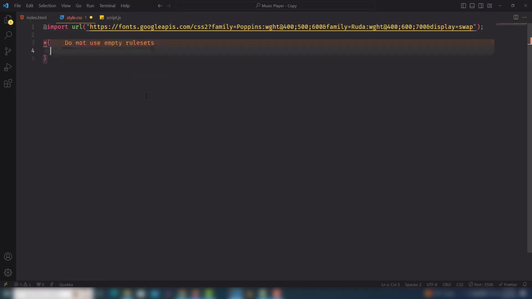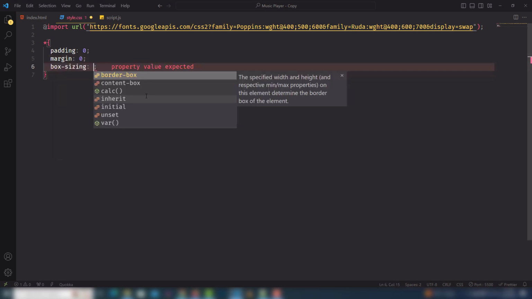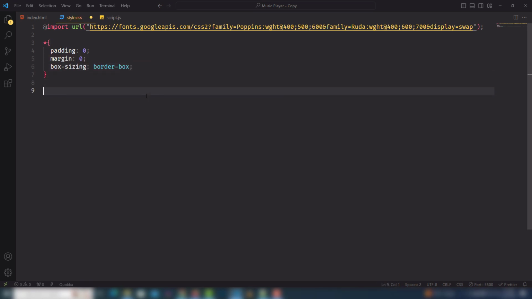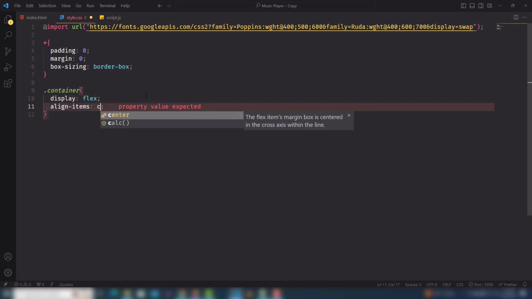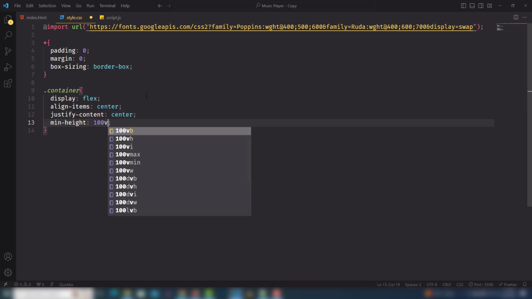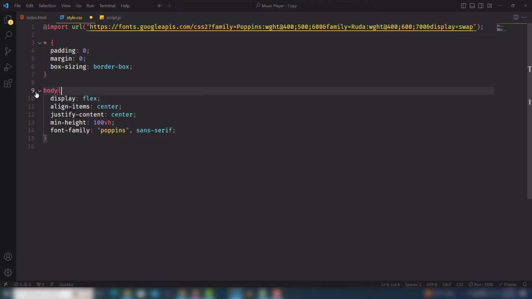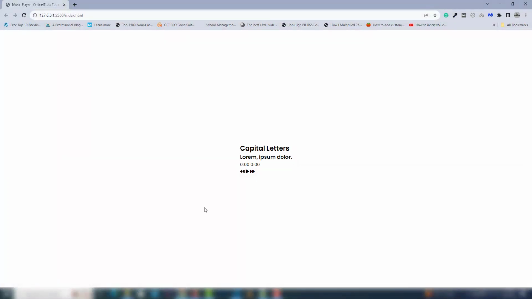Step number 1, you need to reset the properties: padding 0, margin 0, box-sizing border-box, and you need to select the container. In the container you need to use display flex, align-items center, justify-content center, and min-height 100vh to display the content in the center of the page. So save everything in the center, and also I will use font-family Poppins, sans-serif. Yeah, save, and now I need to select the body.